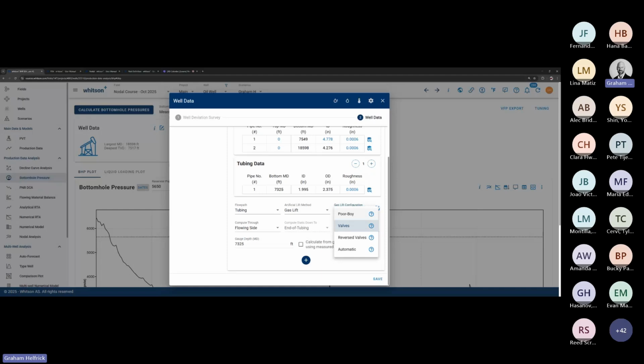Now, automatic is a really interesting technique. This is where you have valves for gas lift, but you don't necessarily know what depths the valves are at. You don't know the surface open and close pressures for the valve. So what automatic does is it'll take the tubing pressure and the casing pressure at the same time. It'll simultaneously calculate the pressure loss down the tubing, and the static pressure down the annulus, and it'll figure out at what depth in the wellbore the pressures are equal between the tubing and the annulus. At that depth where the pressures are equal, it will say, well, there must be an open valve there.